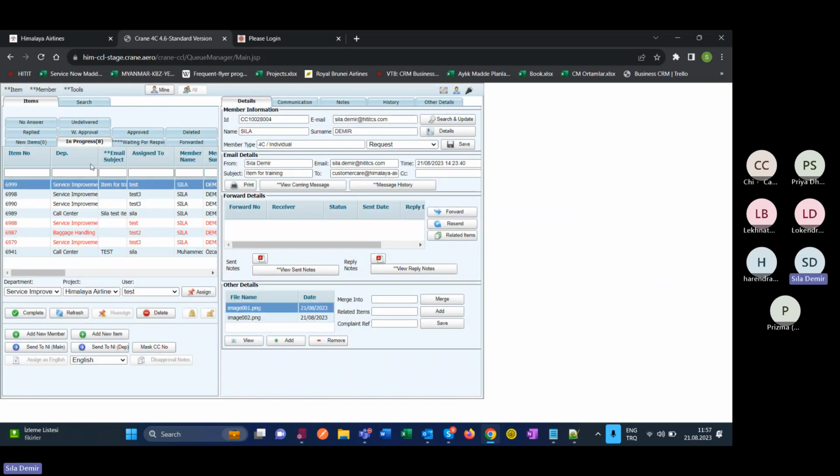Let's go to the in progress. On the left hand side, I can see a lot of items here. Some of them are black and some of them are red, and I will tell you what the meaning of these colors is. I can see the departments like here, the service improvement unit, call center, and the baggage department.